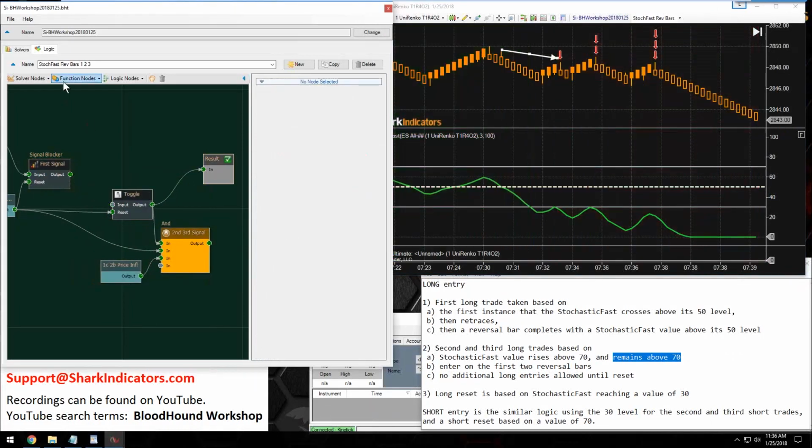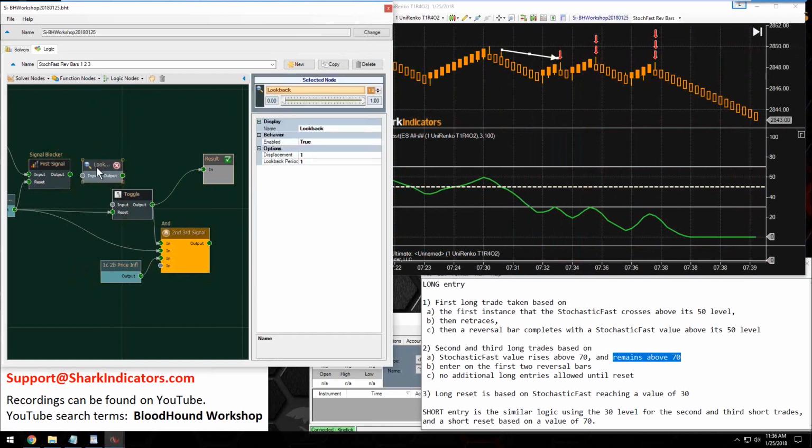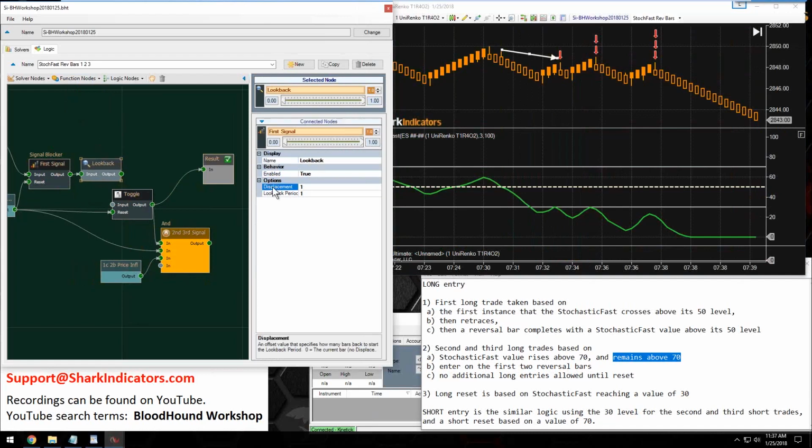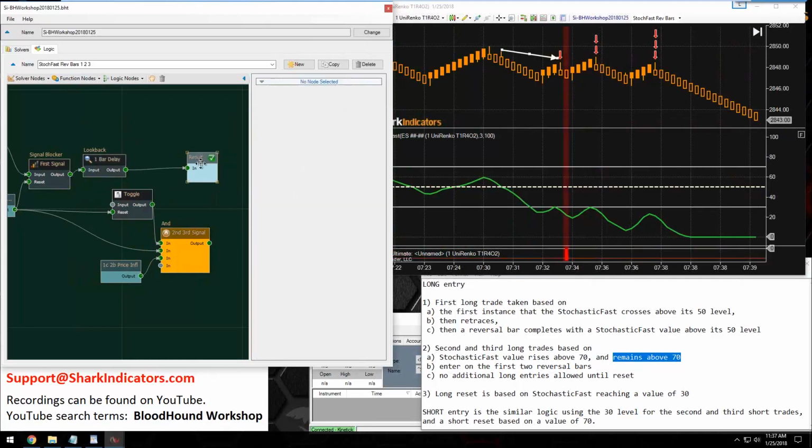Let's disconnect that. And what I can use is a lookback node. And I'm going to use the displacement feature. It's already turned on, it's set to 1, which is exactly what I want. I want to use a displacement of 1, and essentially what that does is that adds a 1 bar delay. So this acts as a 1 bar delay.